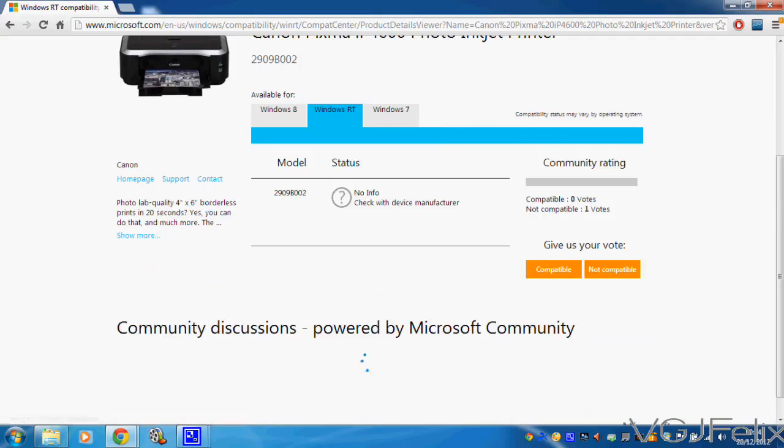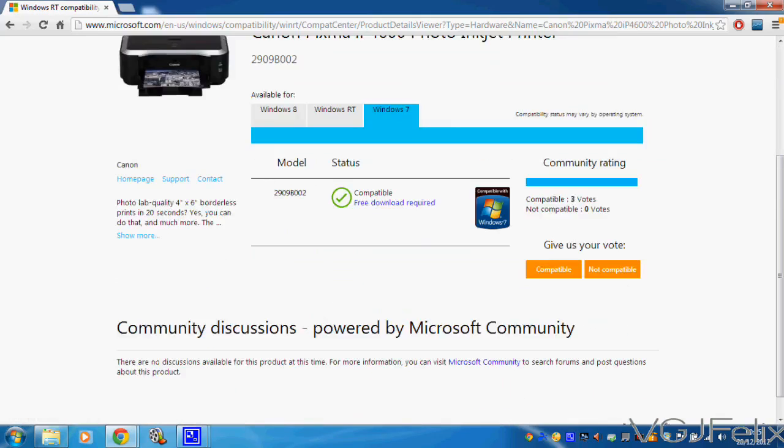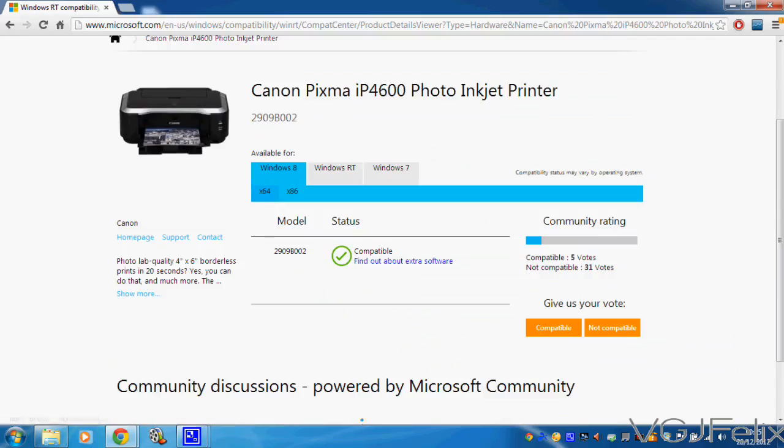If I click on it, on the RT one it says no info is available, not compatible, it has one vote. If I click on Windows 7, it has three compatible votes, and if I click on Windows 8, it has a mixture of compatible votes, but mostly not compatible. So it could be that in this particular example, I've just been very unlucky and unfortunate to have a printer that's not compatible with the Windows operating system. But it's again a bit of a shame, because you just expect any printer to work on a Windows operating system regardless of what type it is, and unfortunately this doesn't seem to be the case, which is a bit unfortunate.